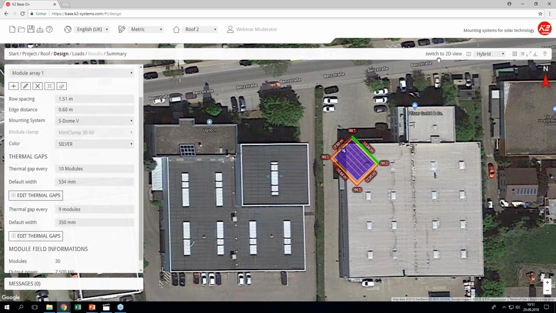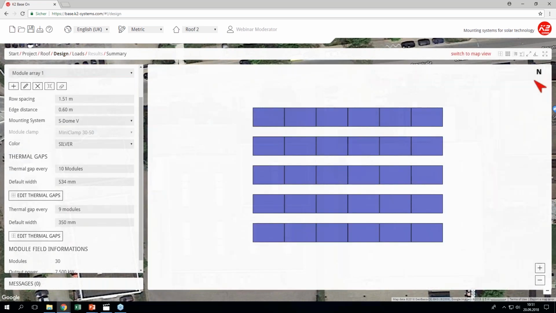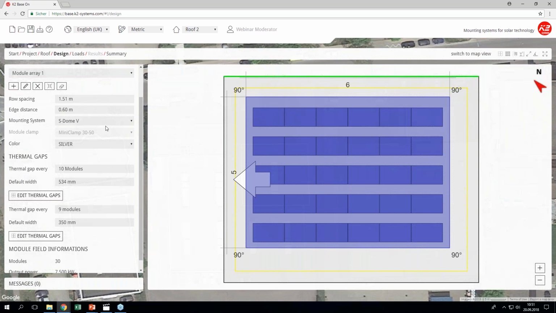switch to the 2D view. In the S-dome system, the row spacing is set automatically. The more north you are, the larger is your row spacing, and the closer you are next to the equator, the row spacing is smaller.